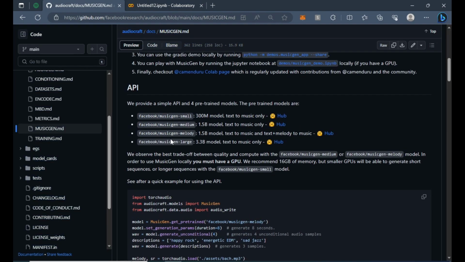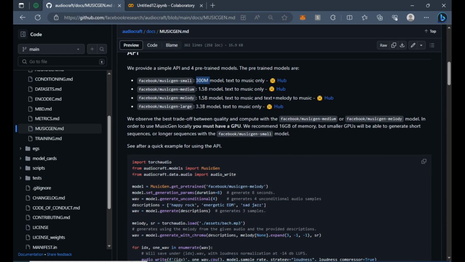There are 4 types of models that you can use. We are going to use the smaller one as we don't have that many resources, like 16 GB of GPU. If you have that amount of GPU, you can use the medium one, the melody one, or the large one. As the names suggest, all the rest of the models are way better than the small one. It's trained on 300 million parameters, and the rest are on 1.5 billion and 3.3 billion parameters. They will perform way better than the smaller one, but we have a resource shortage, so we are going to use the MusicGen small one.